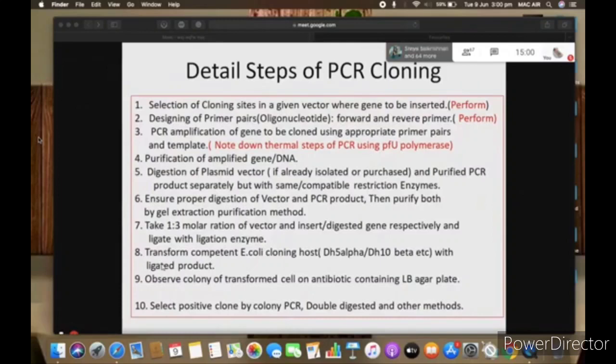आ गया समझ में? आ गया सर। So we separately digest our plasmid and then the PCR amplified product.